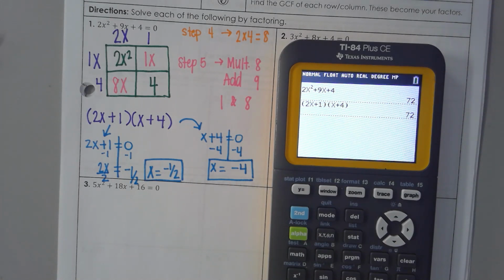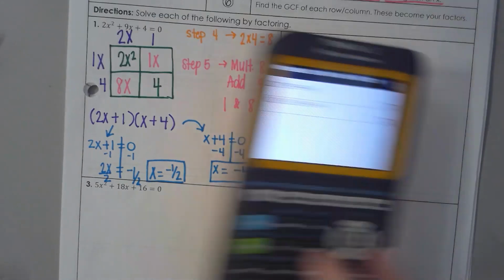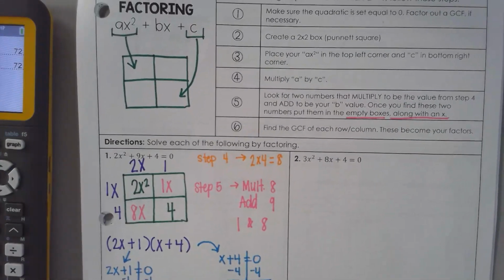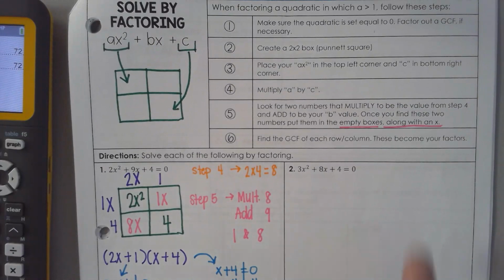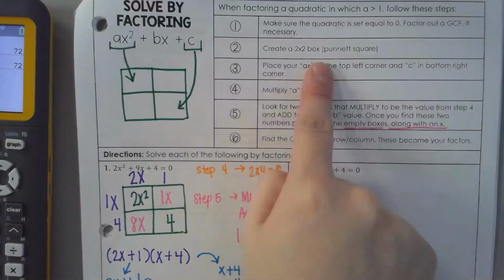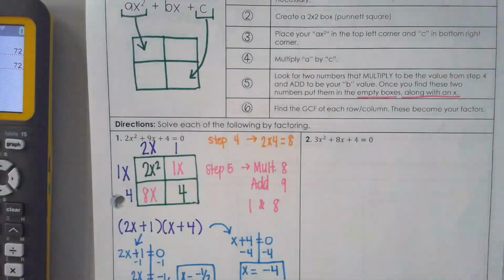Make sure you're following along with each and every step. Go on to number 2. Let's go back to step 1. Is it set equal to 0 in the beginning? Yes. Step 2. Create a 2 by 2 box. Go ahead and do that.